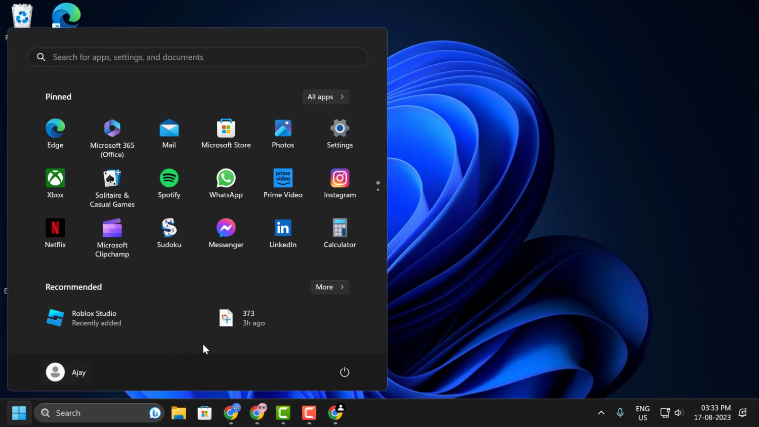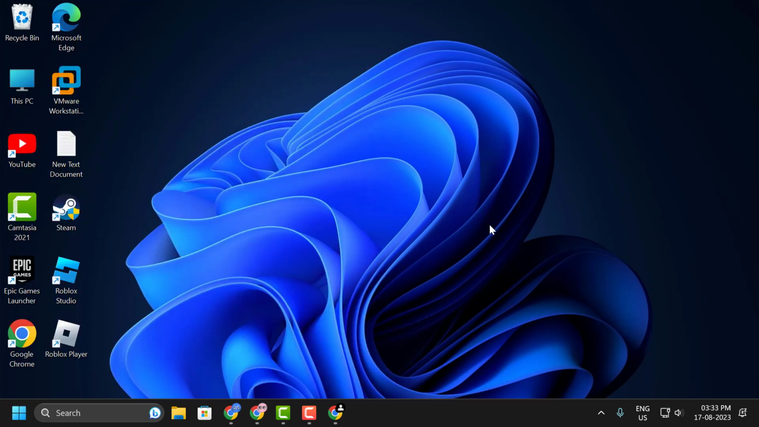You just need to go ahead and restart your PC guys. Click on the restart option and restart it. After restarting your PC, your problem will be solved guys. I hope this solution fixed your problem.